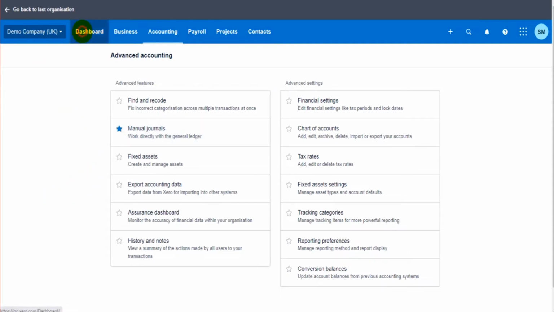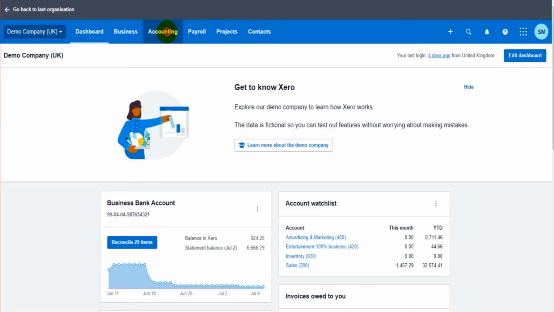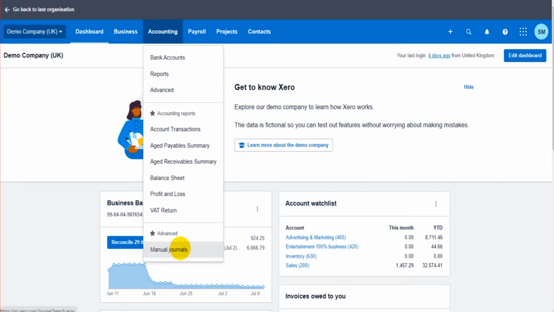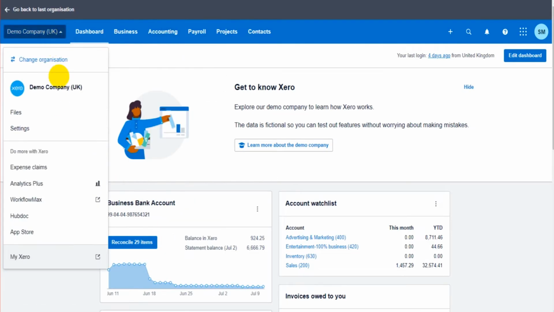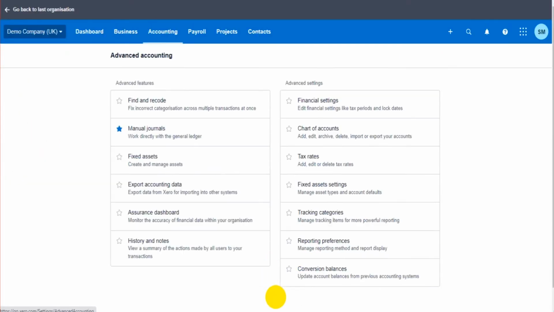Once this is starred, then if we go back to the main screen on Xero and go to accounting now, you can see that manual journals is now showing as a quick link. And that's the same with any of those advanced settings. If we go back to the advanced settings here, if you need regular access to the chart of accounts, or the fixed assets, just star them. They will then appear in the drop down list when you return back to Xero.